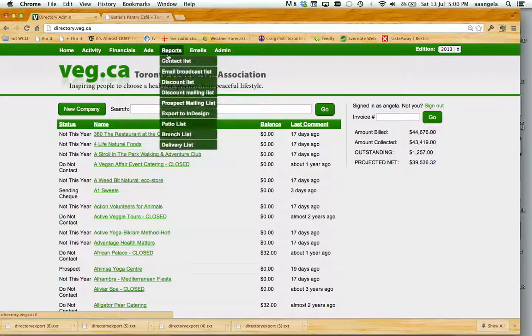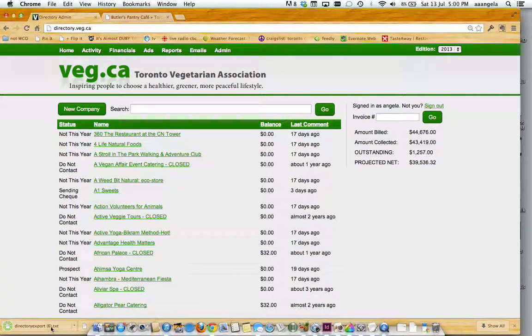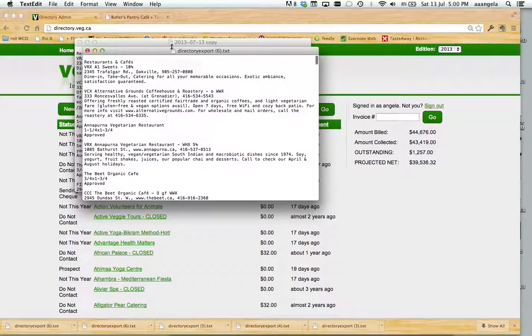So when you're ready to do another export, you come to Reports, Export to InDesign. Here's my export. You're going to name it the date, 2013 07 13, and because this is the second one of the day, I'm going to call it B. I'm going to move it. Okay, it's in my downloads folder. Now I know where it is.